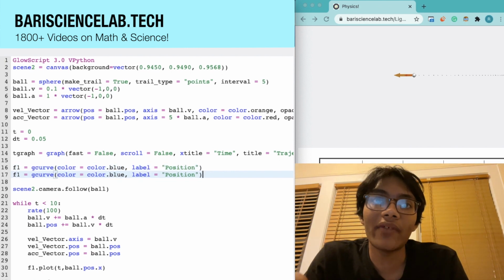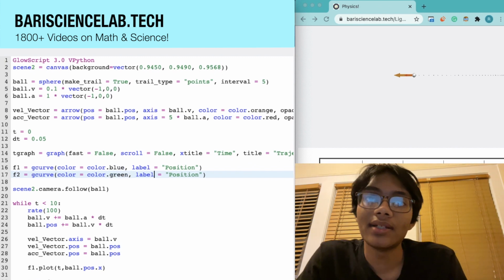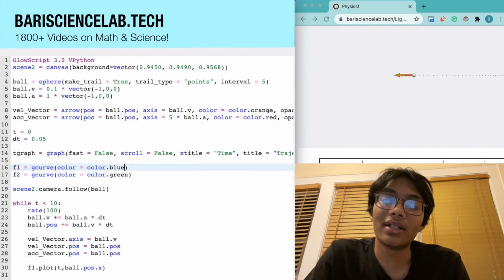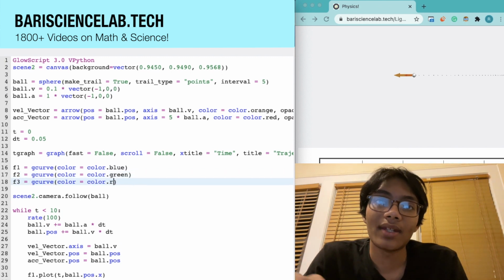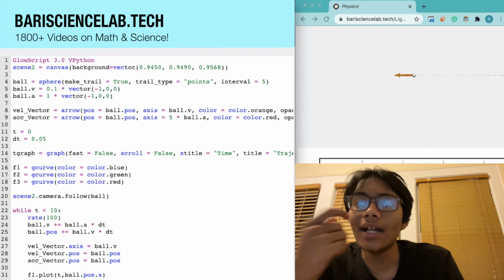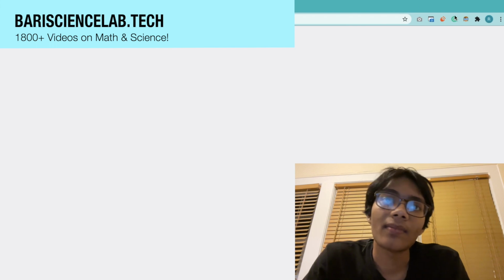Okay, let's make another graph for the velocity. That was the position, by the way. My second graph will be velocity. We'll do that in green. And I do not need this label. I want it to label, but it doesn't work for some reason. And I'll make a third graph for acceleration. Okay, when in doubt, write it out. So F1 plot, F2 plot, F3 plot, and ball dot velocity, ball dot acceleration. And yeah, I hope this thing works. Cross your fingers. All right, reload this thing. Let's see if it works.